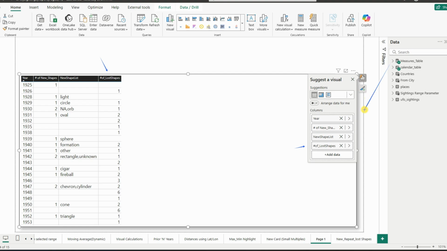Again, since we know the drill, we have created the previous 3 measures. So we are going to use the same code we have created for number of lost shapes, and we will try to get a list of the shapes, right? It makes sense. For example, here the lost shapes are 2, NA and ARB. Like in 1942, you see rectangle and unknown, those are the shapes which were there and which we are missing in 1943. So that logic, I think, is working out. All we need to do is grab those shape names.